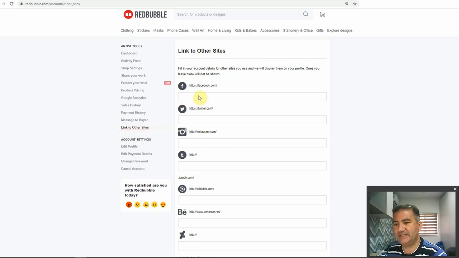Effectively, these are all of the various social media links that you could potentially link your accounts to so that they will actually be clickable on your artist profile. Have a Facebook page? No problem. Open up a browser, go to Facebook, go to your account, copy the link, and paste it over here. Have a Twitter account? Paste your Twitter account handle over here. Do you have an Instagram? Paste your Instagram handle here as well. Okay?